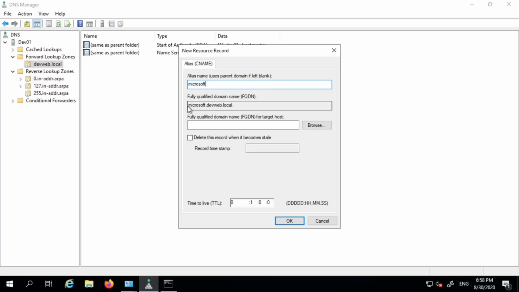So it will become Microsoft.devweb.local. So anything to the left of this, you can add as many periods as you want. With the periods, with the full stops, you can add as many dots and levels as you want. But let's say you added Microsoft, and you wanted to point that to www.microsoft.com. That would be absolutely fine.